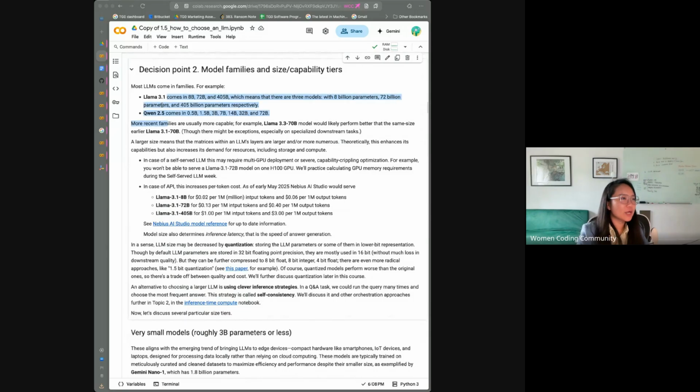We have, okay, Llama 3.1. I think Llama 3.2 is out. Just a few months ago, I was using Llama 3.2. Qwen 2.5, I actually haven't tried Qwen yet. Llama 3.3 is out.